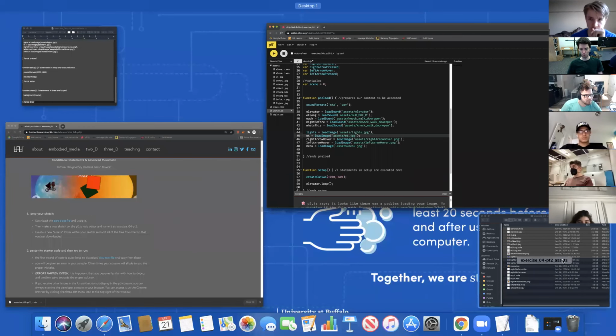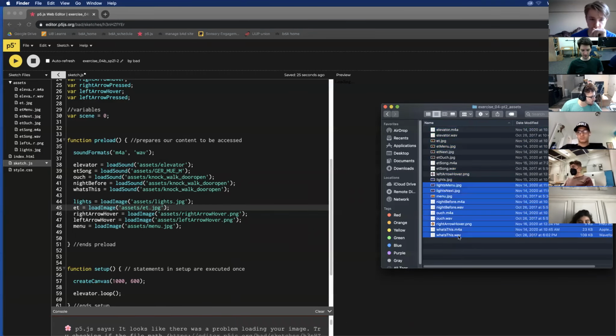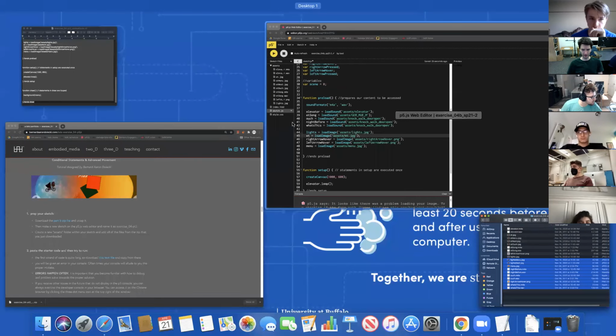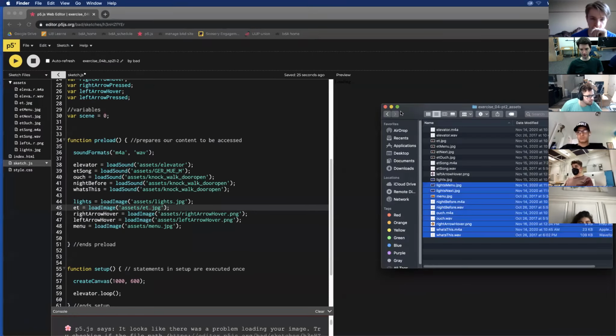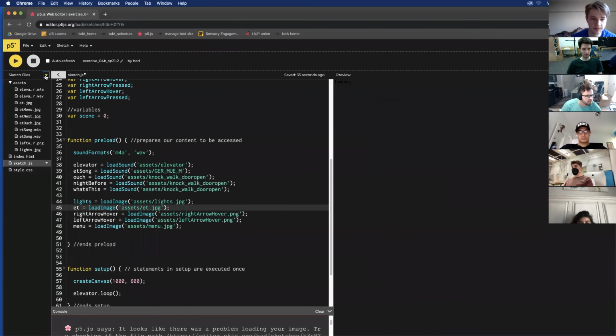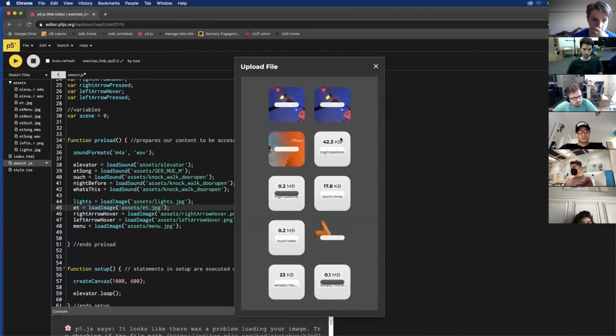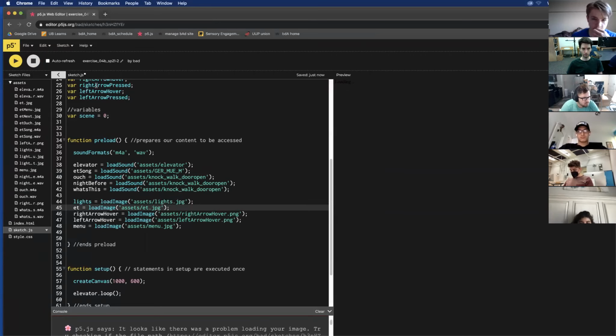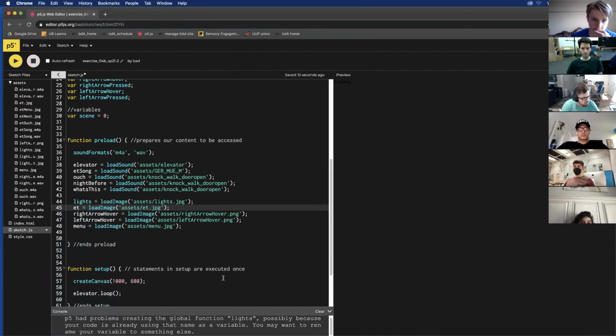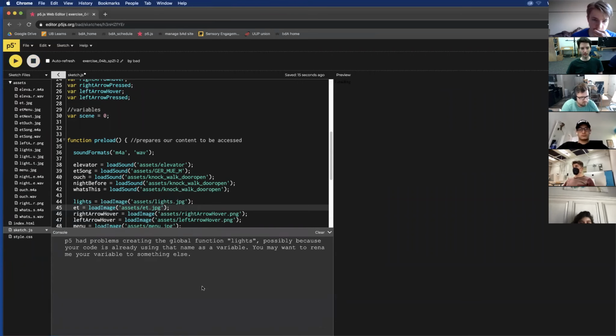I mean, you could do whatever you want, but the logic here is that if you're getting an error, it could be relating to the files not uploading the whole way. Oops, do the assets folder again to upload. All right. So now if we hit play, still getting an error.